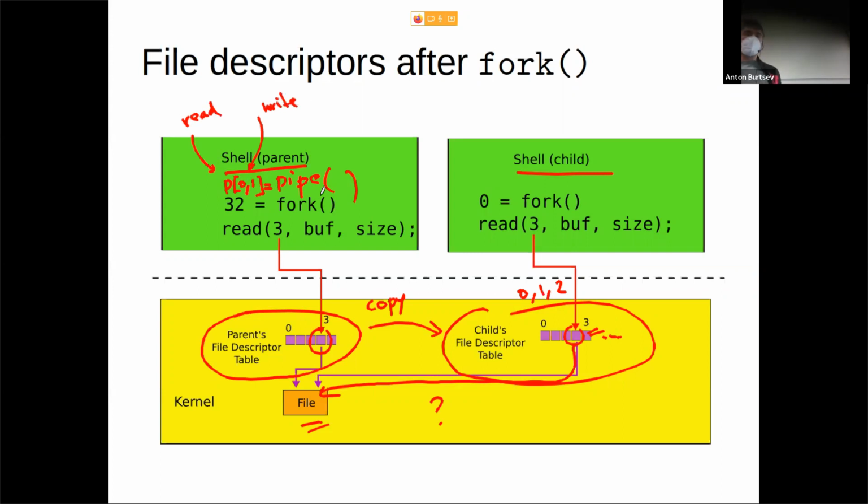So which means if you created a pipe, there will be a pipe here, right? And if you have this property that the file descriptor is copied, both parent and child will have a copy of this, will have access to this pipe. So essentially it allows you to connect parent and child.